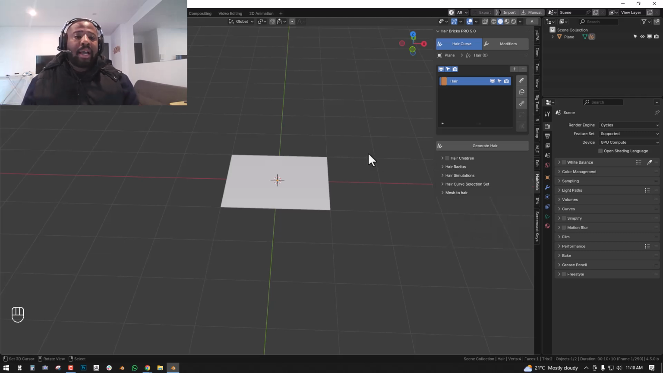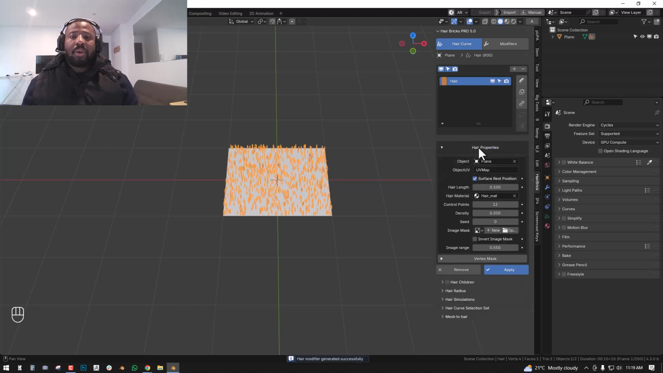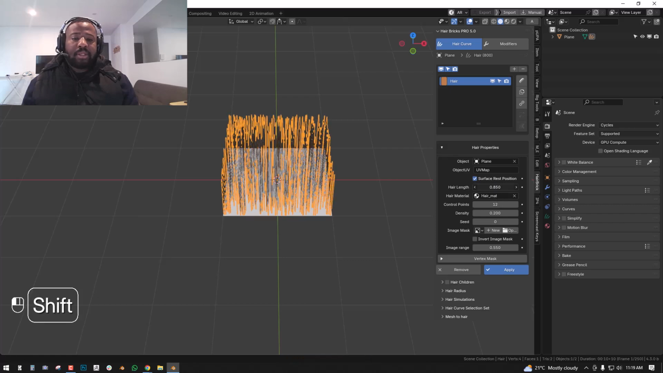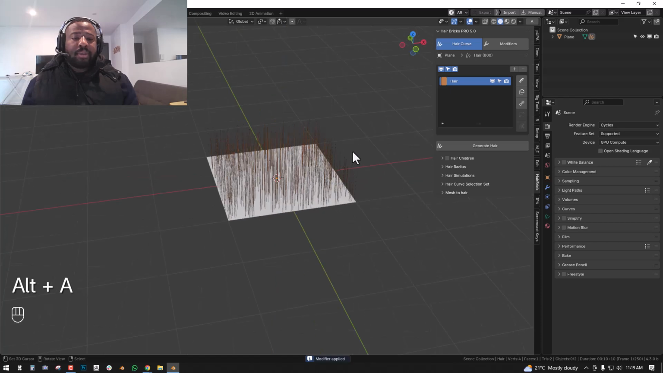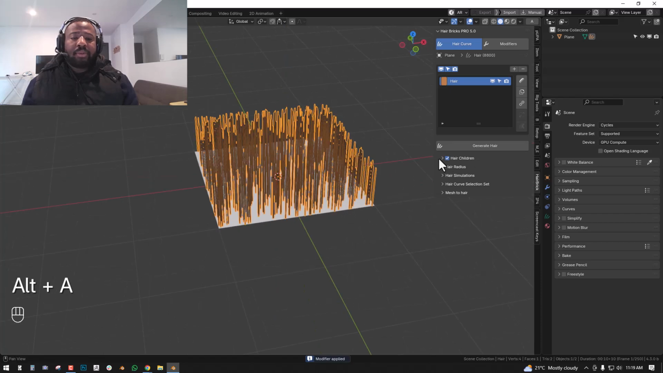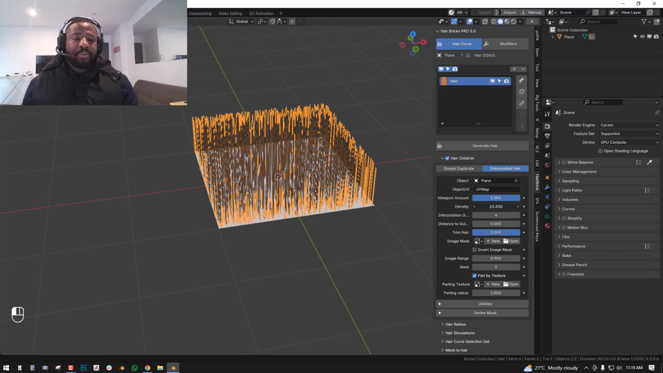But apart from the UI changes, there have been improvements in the workflow and the final quality of your output. So the first one is we now support pattern for your interpolated hair. I will give you an example of that. So let's just generate a quick hair and apply that. So we can go ahead and enable interpolated hair, and we can increase the density some more.